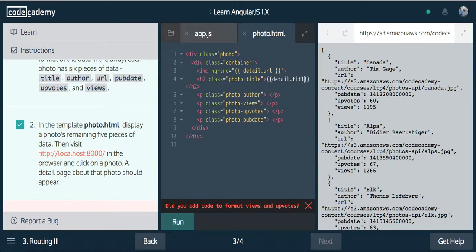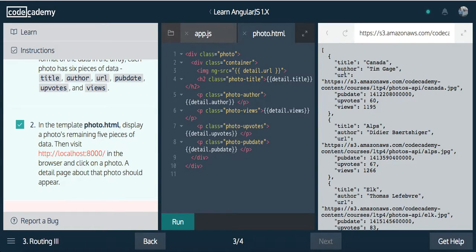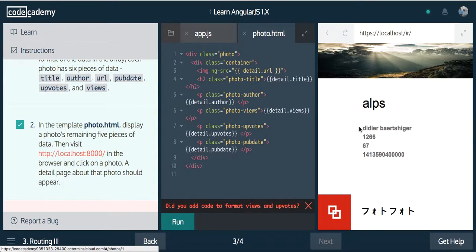detail.title. Okay, and I'll show you where these are coming from in a second. detail.author, detail.views, detail.upvotes, and detail.pubdate. Let's make sure this is working. And that should be good to go. Let's go back to local. Let's click this real quick. And we see we have all of our information there.